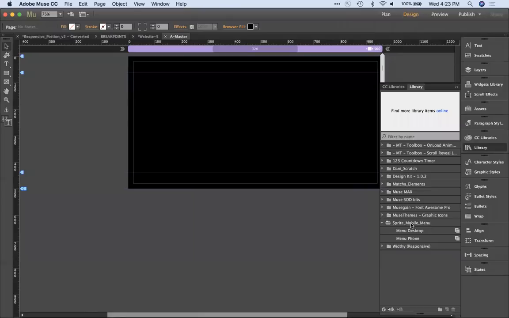And in it, since I've installed it, the way to do that is just double click on it once you've downloaded it. It will open up Muse, and in your library, open this folder, Sprite Mobile Menu, if all goes well. Notice there's 2 elements here, Menu Desktop and Menu Phone.